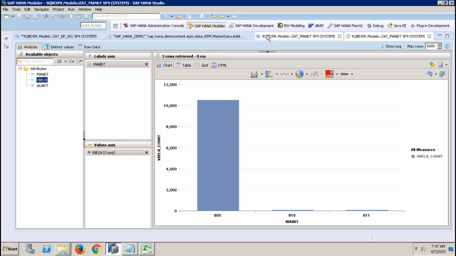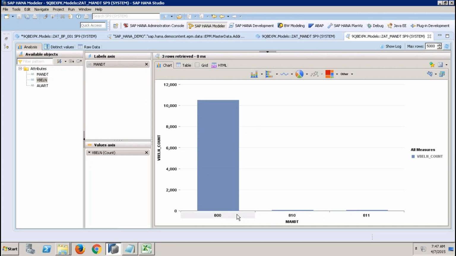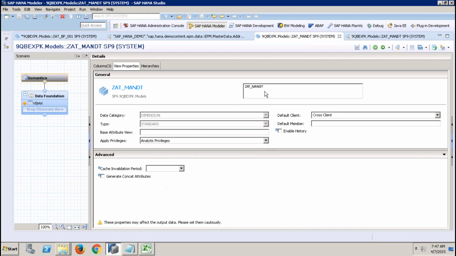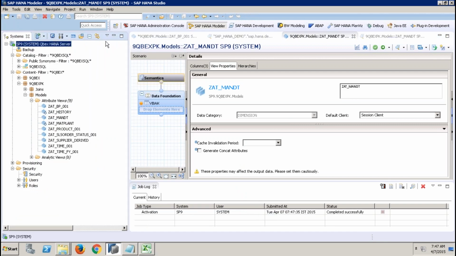So if I set this client value as cross session, default client as cross client, my users will be able to see data for all the client information across. But if I set this as session client, only a particular client will be shown. If I set that as session client, when I say session, I created a screen session here.